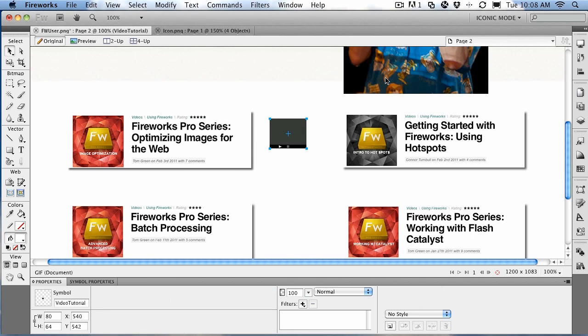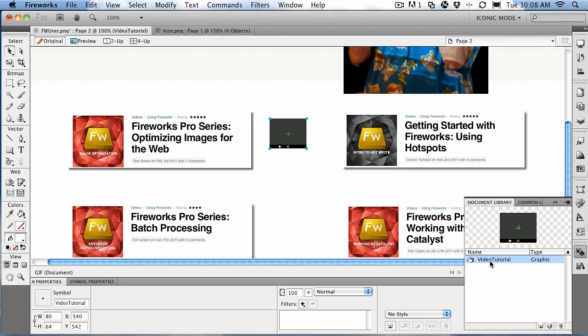Click OK. And you can see that it now changes from a bunch of multiple selections to this little box with the four handles and this crosshair. Now, this crosshair is your indication that, yes, indeed, this is an instance of the symbol. And if we go to your document library, you can see there's the video tutorial right there. So you can just constantly reuse it.